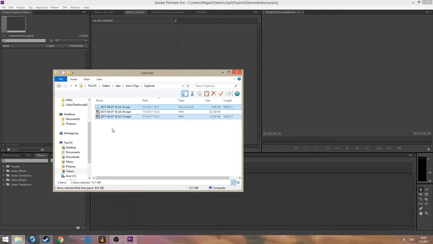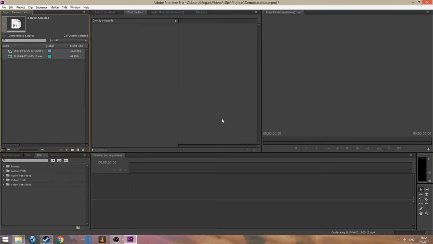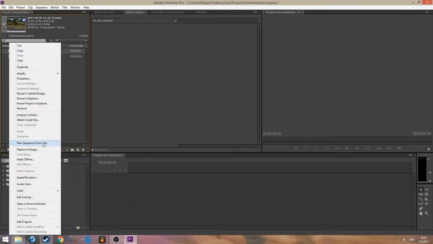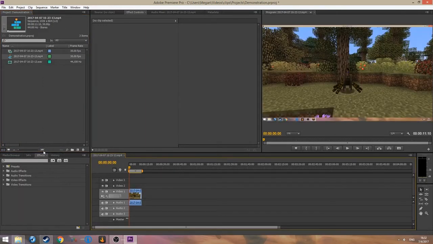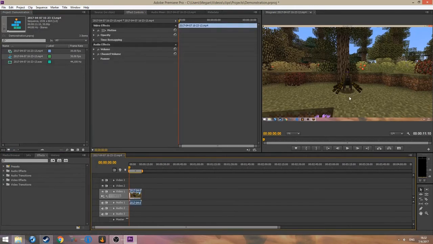Now I take these two files, the video and the track with my voice, and drag them in here, importing the files. This is the video file. I right-click it and click New Sequence from Clip. The reason I do it this way is that it creates a sequence. The sequence says how big it is and all that, fits this clip exactly, and I don't have to worry about changing the size of it or anything like that.